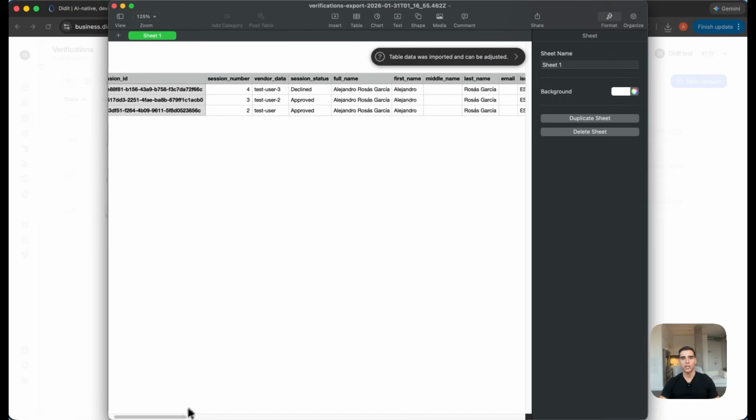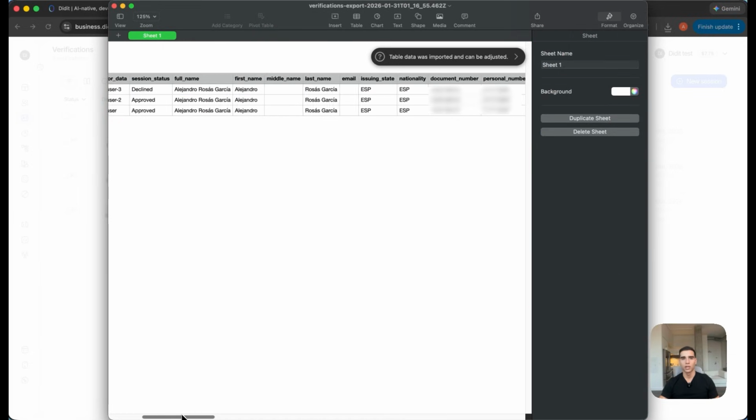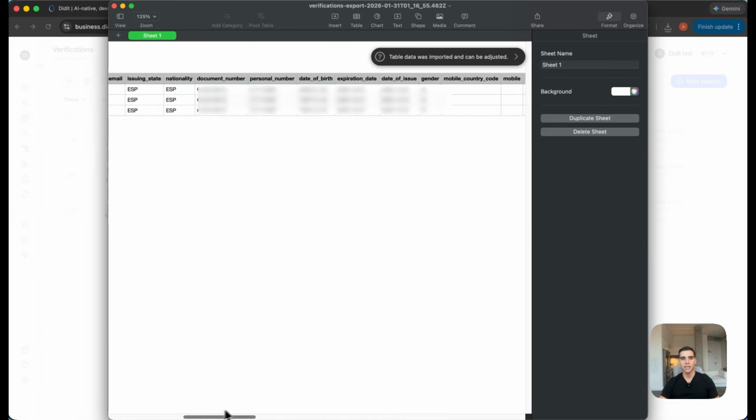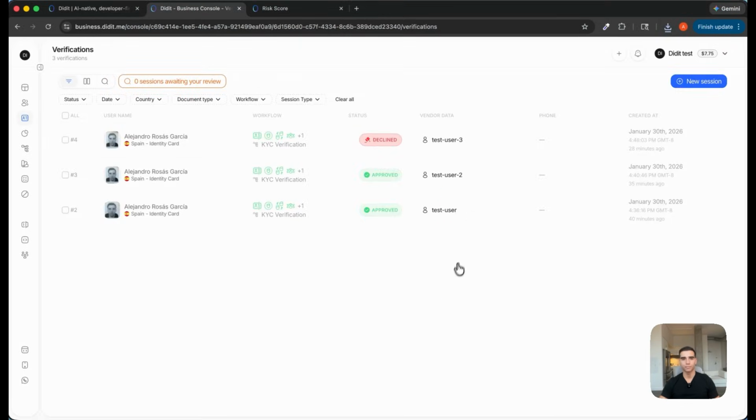So that's the session ID, the session number, the number on our system about the user, full name, first name, last name, everything that we saw on the console, on the session details, everything is here except the photos, because it's a CSV. So basically we have this already. We saw the session details. We're on the verification list.